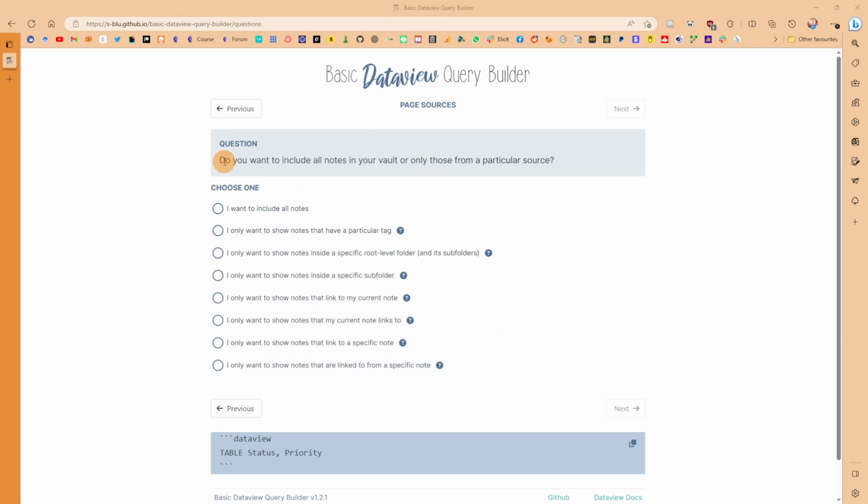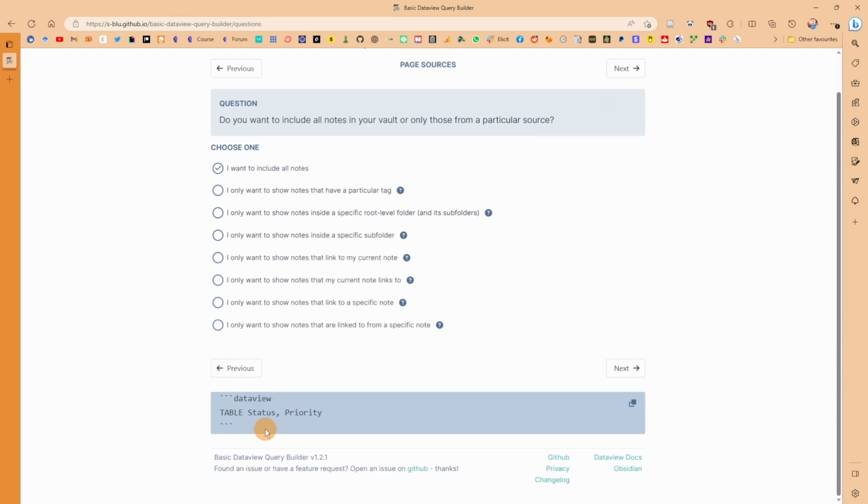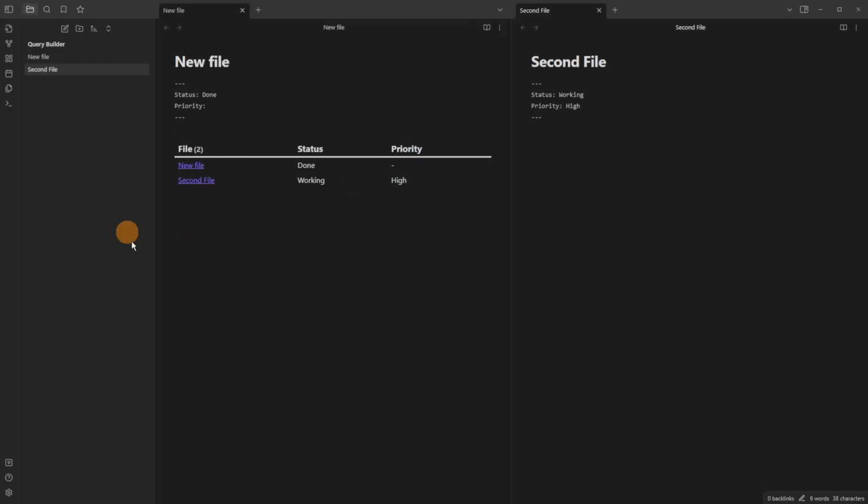Now I want to be more specific about the sources. If I want to include every single note or file inside of Obsidian, I can click this and you can see inside the query, it hasn't done anything. And that's because by default, Dataview will look at every single file, which is why when we're looking at this result, you can see new file and second file, they're both showing because they're the only files we have in the vault. But if we were to add more, they would always appear.